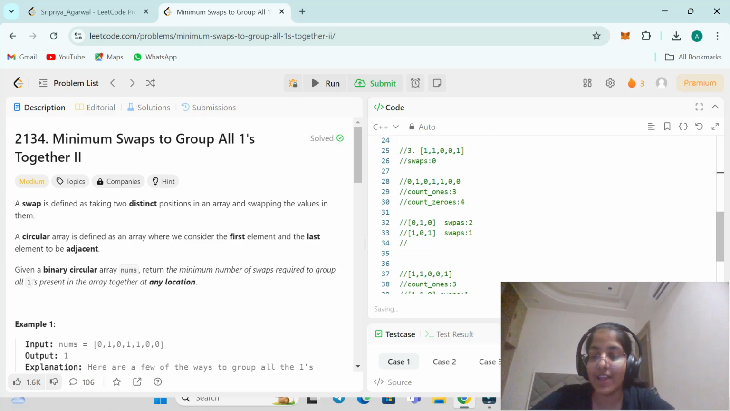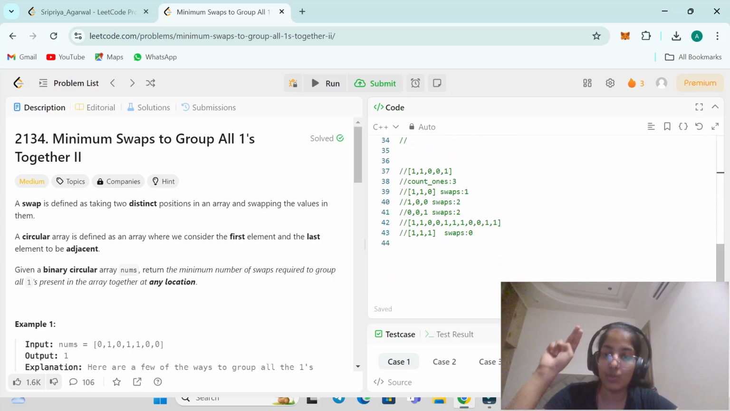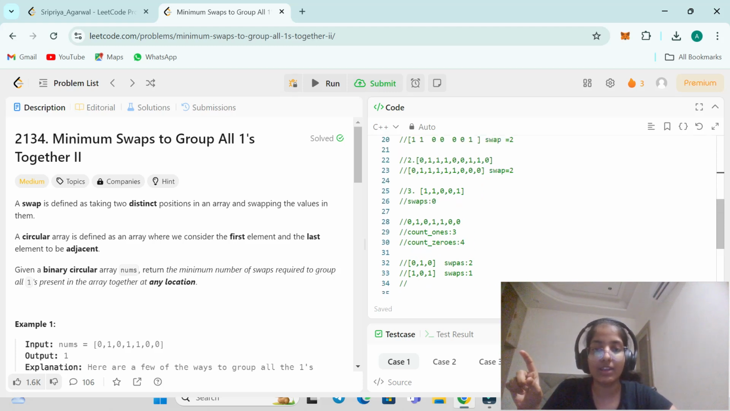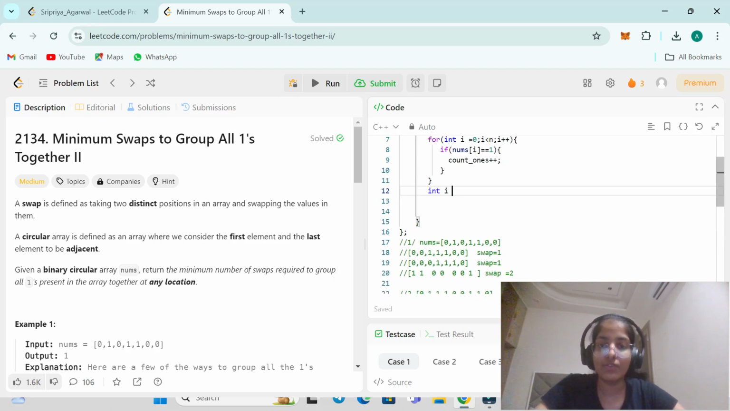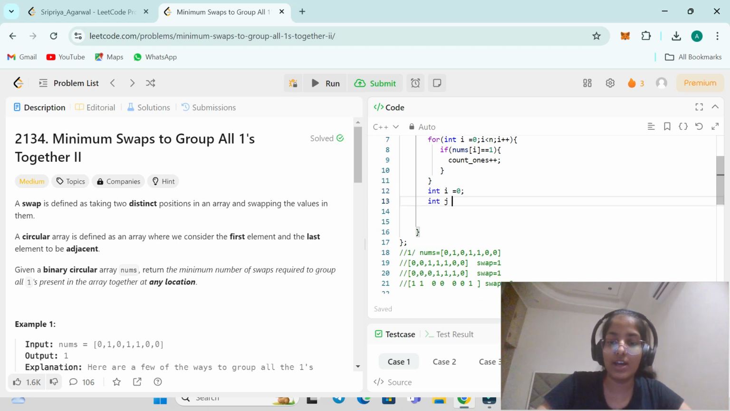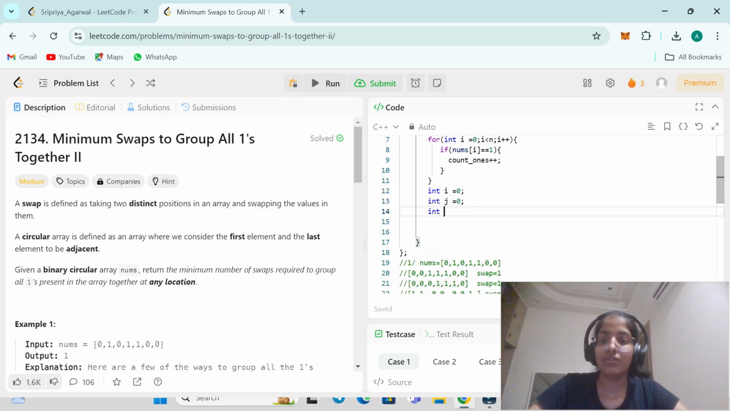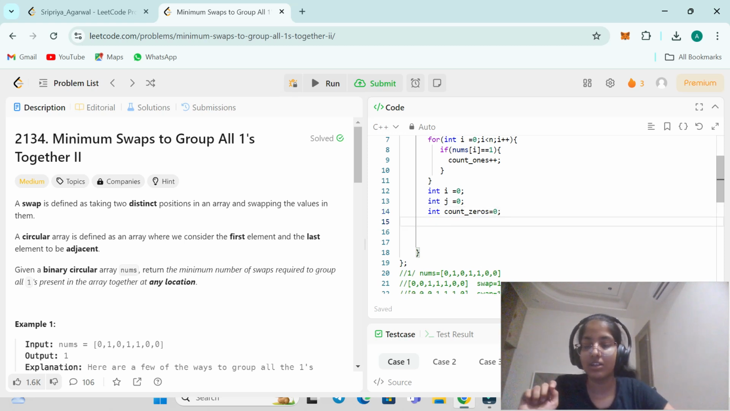Now we are using the sliding window approach. Then we need 2 pointers. We should have the count of the zeros, because that is what we are comparing for the swaps, right? So we have 2 pointers, i equal to 0 and j equal to 0. We will have another variable that will maintain the count of zeros.